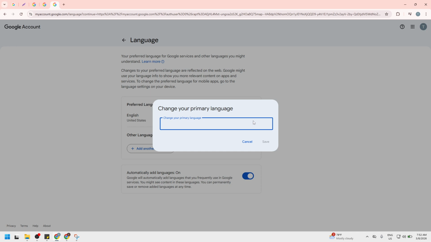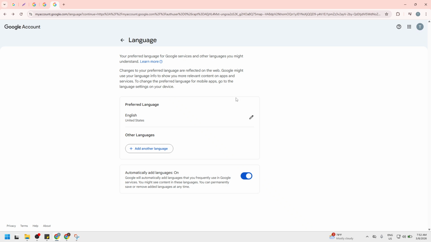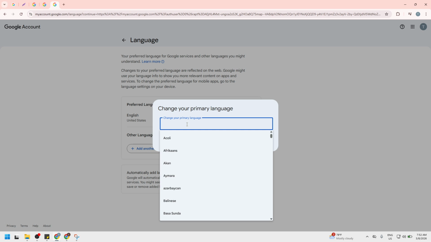Next, find your current preferred language. Right next to it, you'll see an edit icon that looks like a small pencil. Click that pencil to begin changing your preference. This opens the language picker and allows you to choose something new.